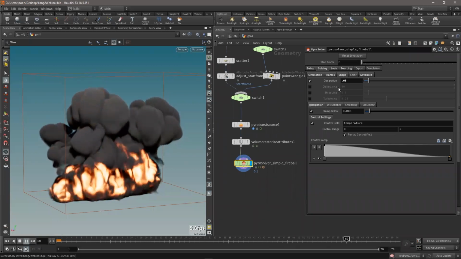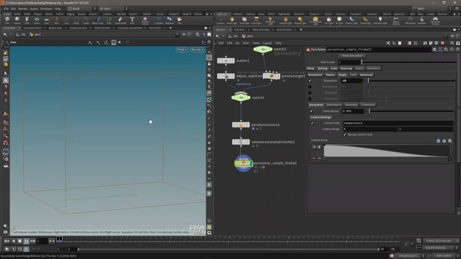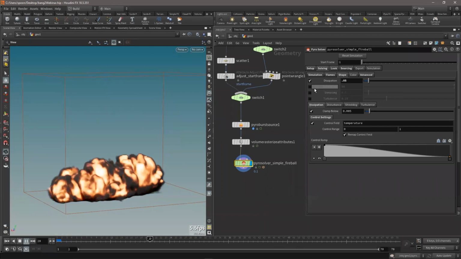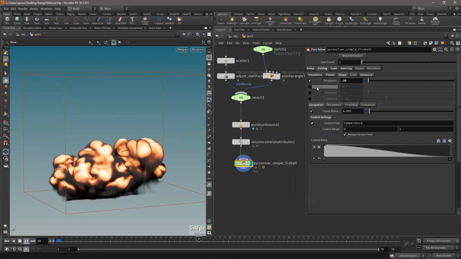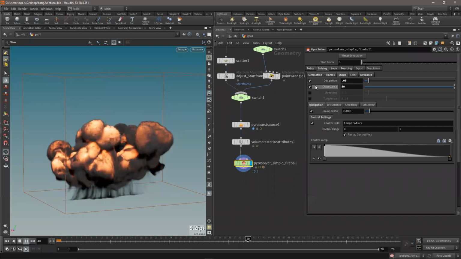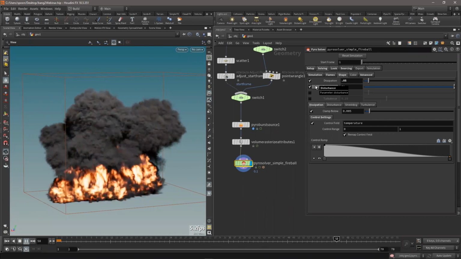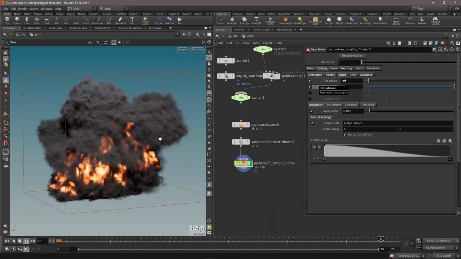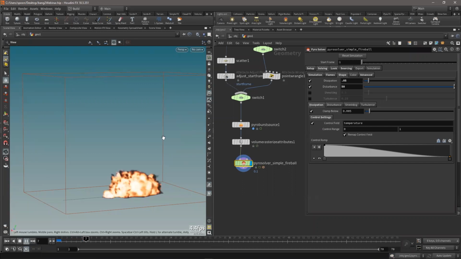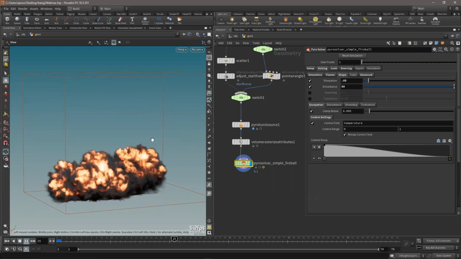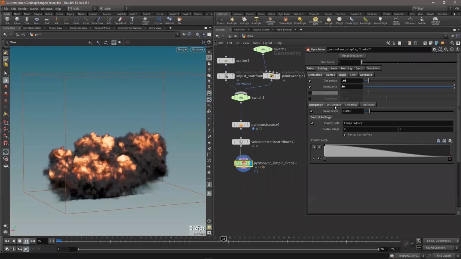To avoid the blobby look, we mess up the velocity field, and that's what these guys do. They're basically applying filters to the velocity field. So let's turn disturbance on. As soon as we turn disturbance on, we disturb the velocity field and we get this lovely noise that gives us all that lovely detail.